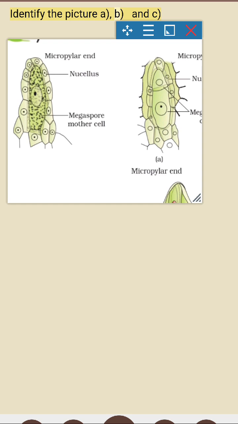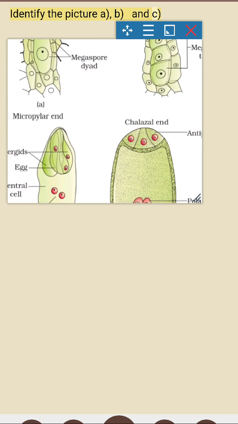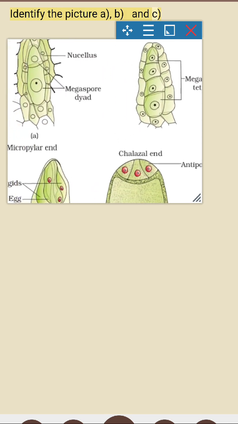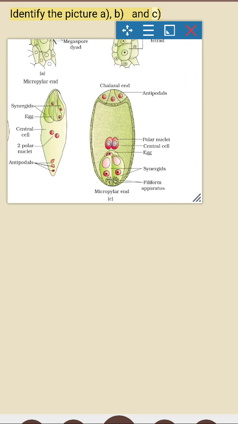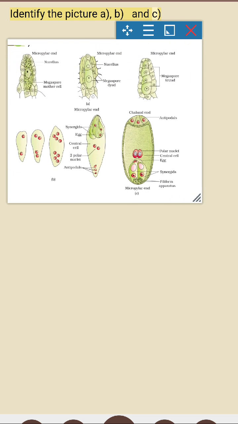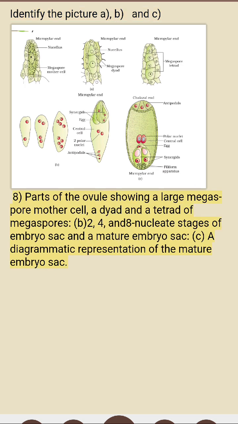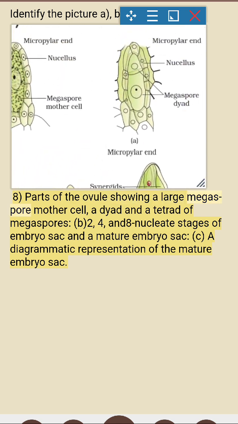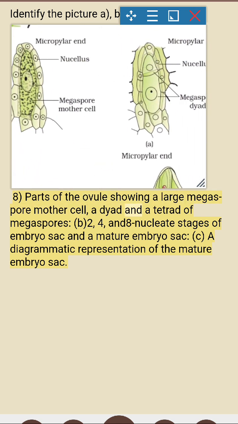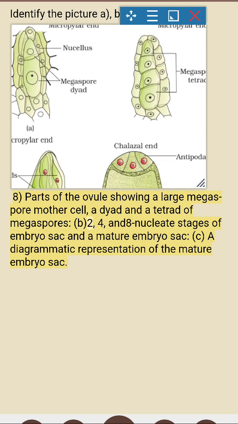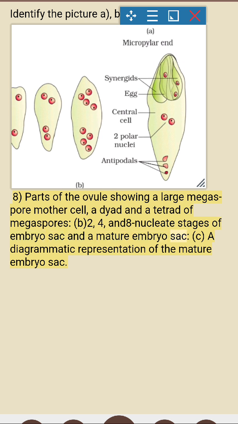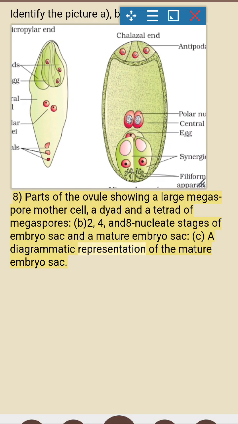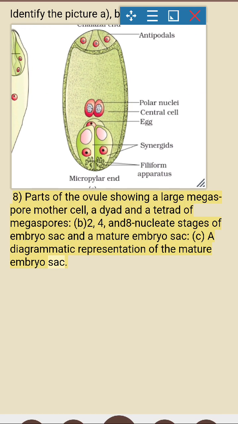Identify the picture, A, B, and C. A, parts of the ovule showing a large megaspore mother cell, a dyad and a tetrad of megaspores. B, 2, 4, and 8 nucleate stages of embryo sac and a mature embryo sac. C, a diagrammatic representation of the mature embryo sac.